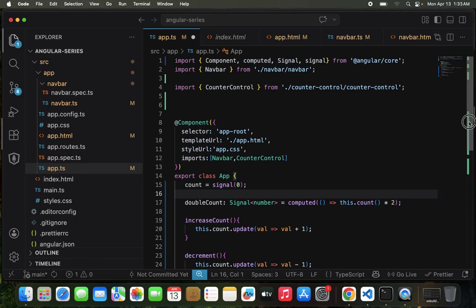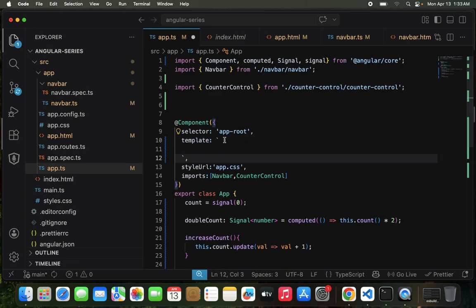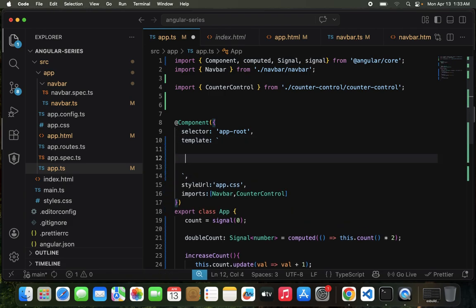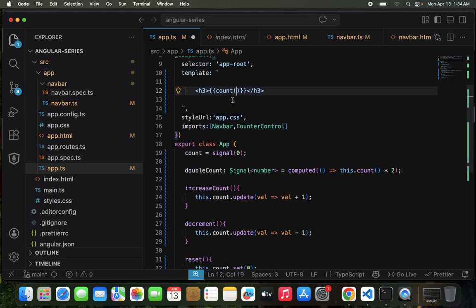Now for our template, let's do an inline template here. Okay, so this has to go, and then here, let's do an h3, and in here we can call this signal getter function. So we have count like this. This displays the current state of our count.